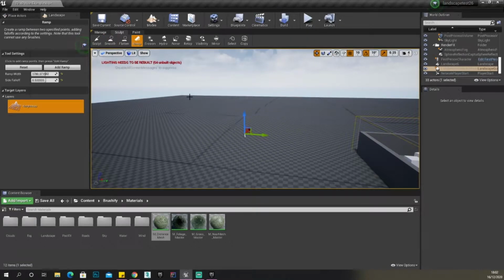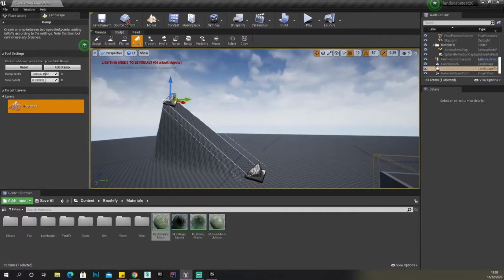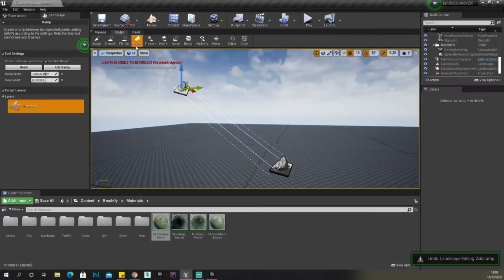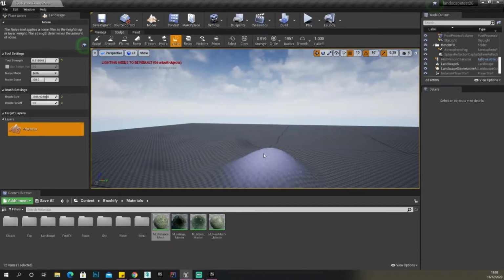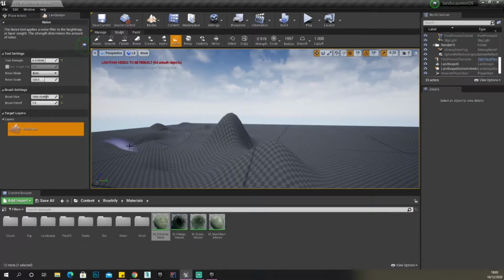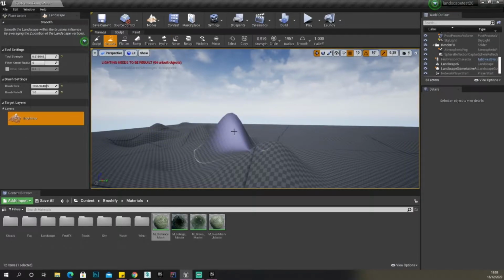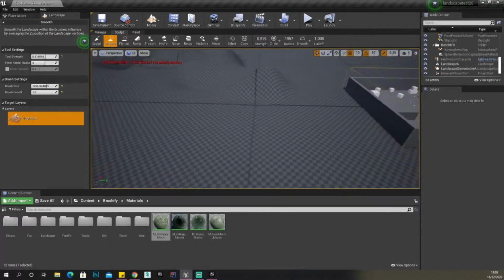We can make a ramp if we want to do that. So you go there, add ramp. Cool. We've got erosion, hydro, noise, all this kind of stuff. Noise is pretty good for creating some mountains in the background. And then say if you want to flatten this a bit, you can just do smooth. So yeah, that's kind of the basics of doing it.